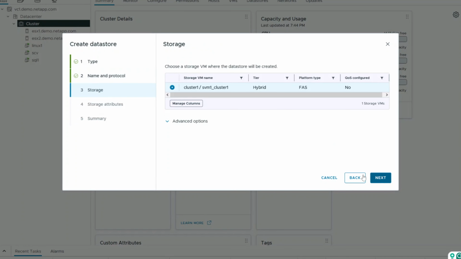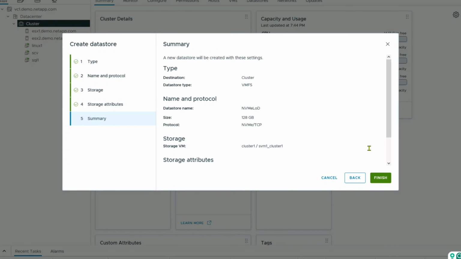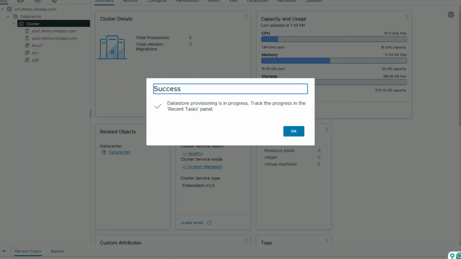So we'll hit Next. And again, just like the last video, I'm just going to click Next through everything because it's going to select the best practice configuration for me by default. And I don't really want to change those. So I'll hit OK.